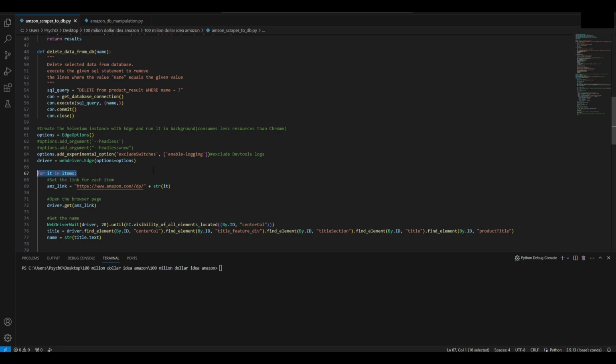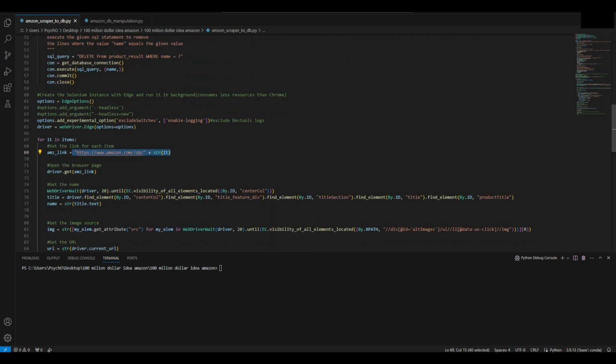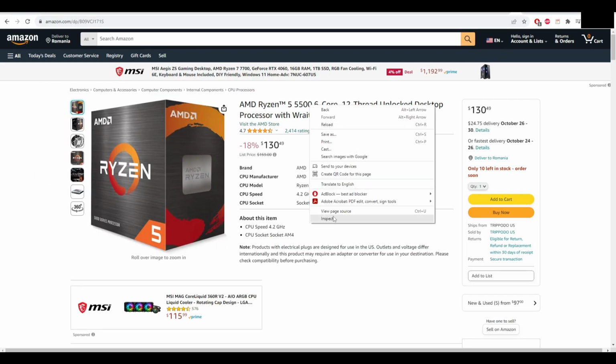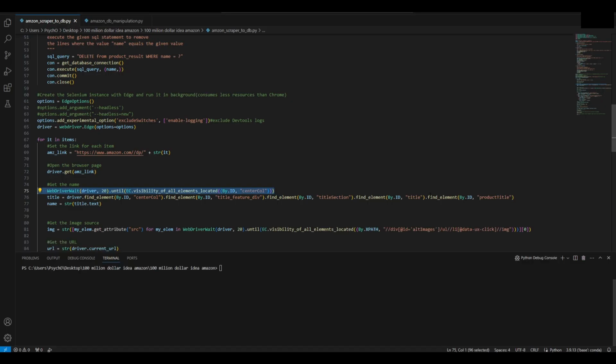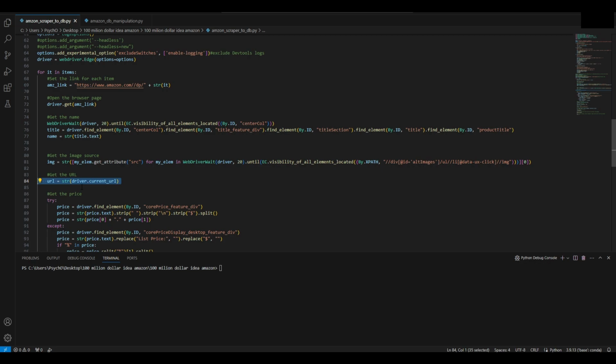Here we iterate through all the items, so each time we are taking each item and building the link in order to access it. Then we will wait until this main ID is found in order to wait for the page to load. Then for the title, it's a bit tricky to get because you will have to nest the elements, you will have to get the product title, which is inside the title, which is inside the title selection, and so on. So that's why I went with this method, in order to get the product title text. Then for the image, we are waiting for the image to load and getting the source of the image tag, which is in this class. Then we are retrieving the current URL.